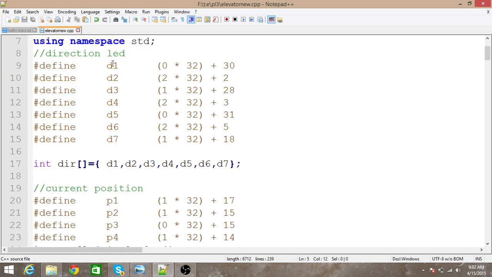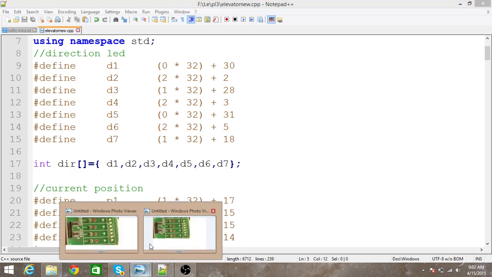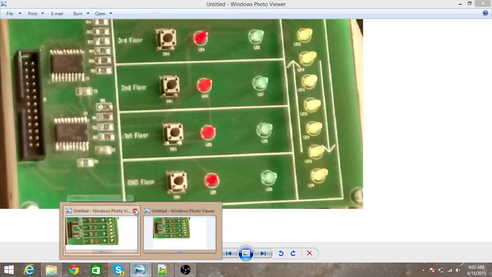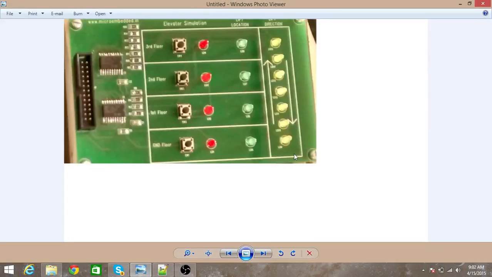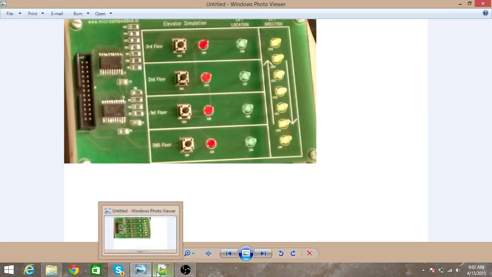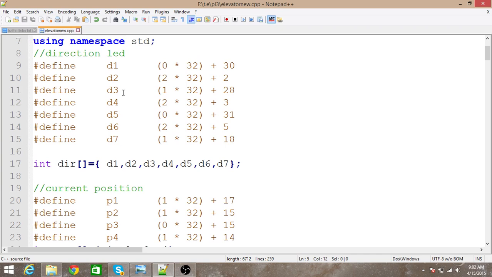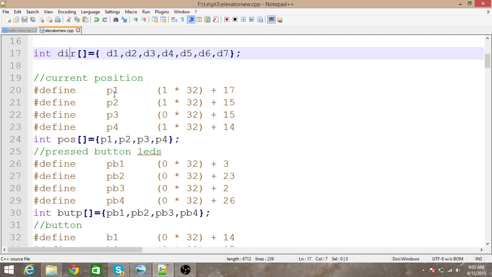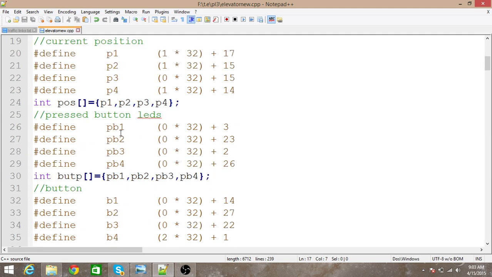So first we have defined 7 direction LEDs, which are these 7 direction LEDs. We have defined these 7 LEDs, and we have assigned the GPIO number for them. Next we have made an array for this. So we have the 7 direction LEDs in the dir array. Next we have defined 4 position LEDs. We have made an array for this.